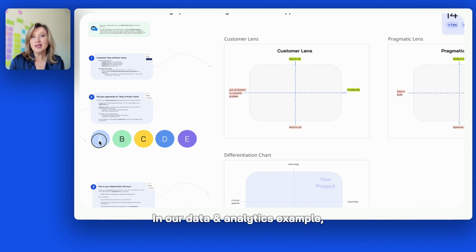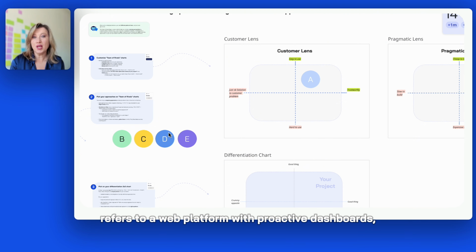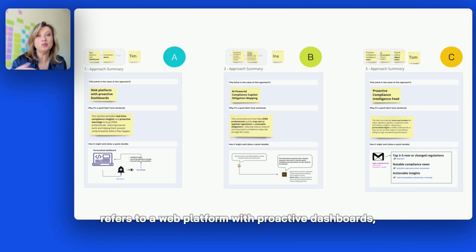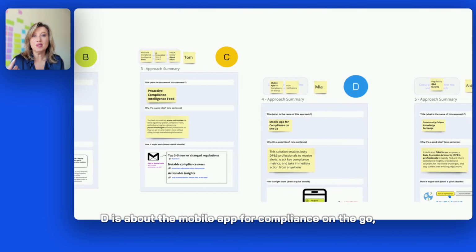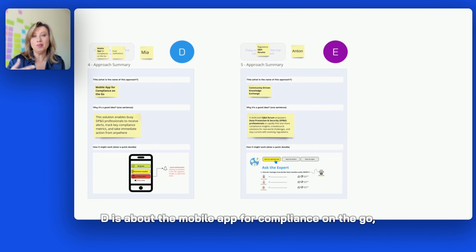In our data and analytics example, approach A refers to web platform with proactive dashboards, while approach B refers to the AI powered compliance copilot, C to the compliance feed, D is about the mobile app for compliance on the go, and E for the community knowledge driven approach.